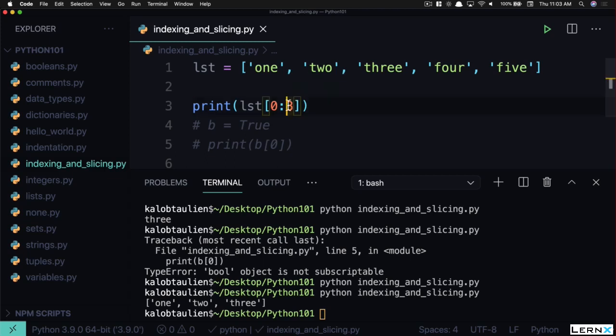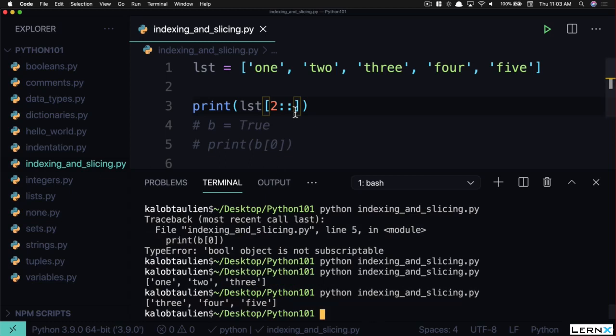We could also say start at a particular number and go all the way to somewhere else. We could say 2, colon, colon, and when we run that, it says 3, 4, 5. It starts at 0, 1, 2, 3, 4. So it's going to start at 2, right? 0, 1, 2, and the colon, colon means go straight to the end.